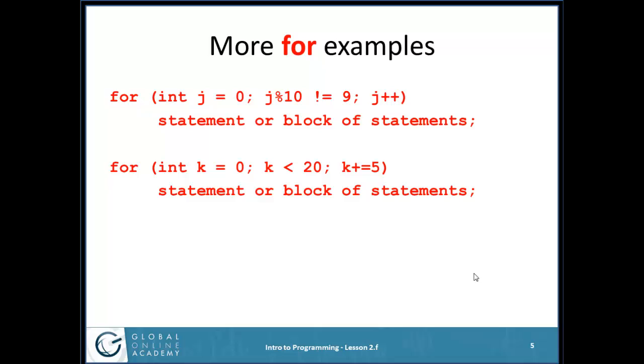So here's a couple more examples. In the first one, I say for int j equals 0. Now I'm actually declaring j as int j. It means j doesn't have to have been declared before this for statement. It's being declared right here. The scope of it is j is defined for this entire block of statements in the for. After I'm done with the for loop, j is no longer defined.